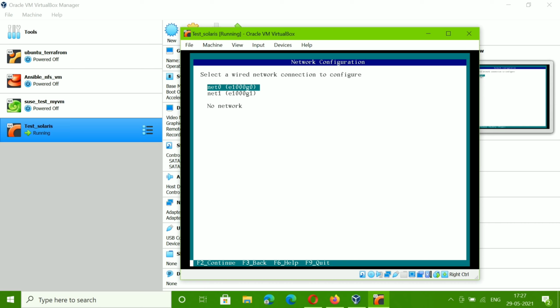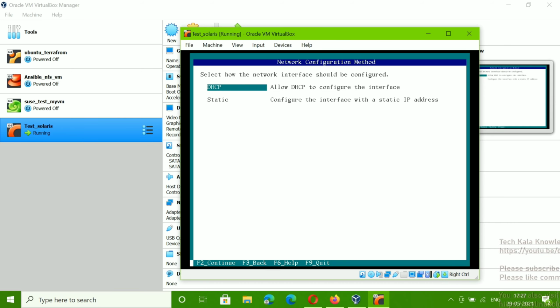Yes, it's the network selection, and it's already selected, so let me press F2 to continue. Here there are two options for the network interface, DHCP and static. In my case, I'm not going to assign a static IP now. I will go with DHCP. Later I will change to a static IP, and in another video I will show you how to assign a static IP. This time I'm going with the default, DHCP. Then F2 to continue.